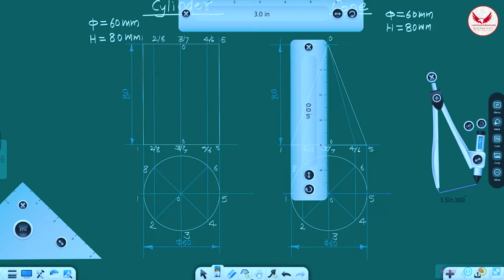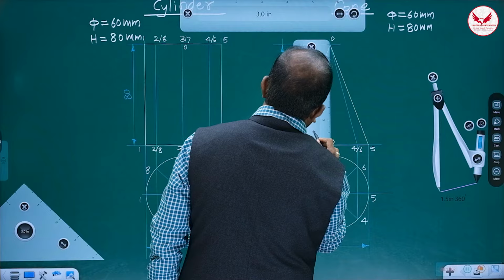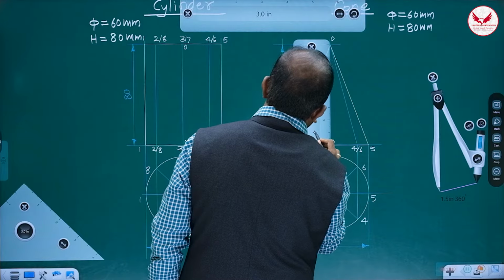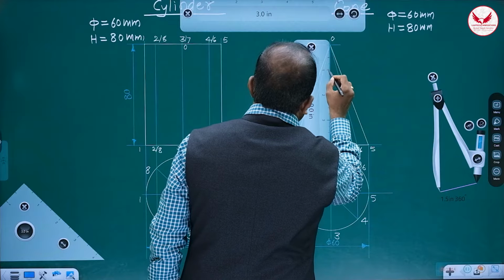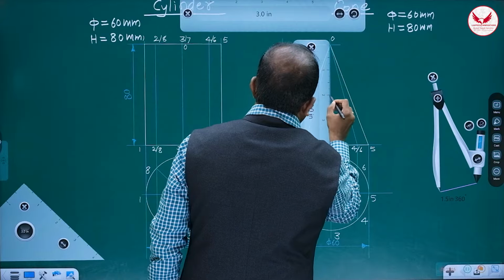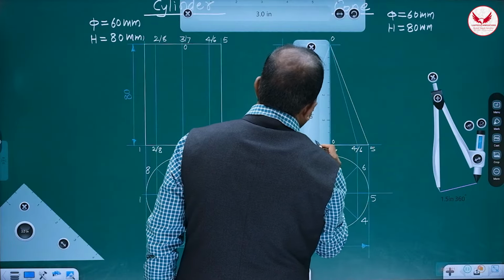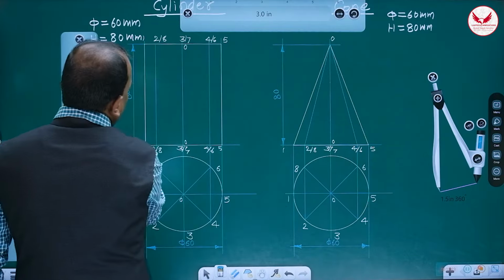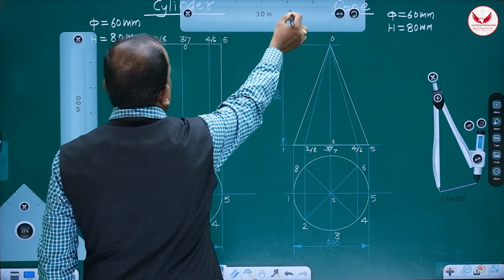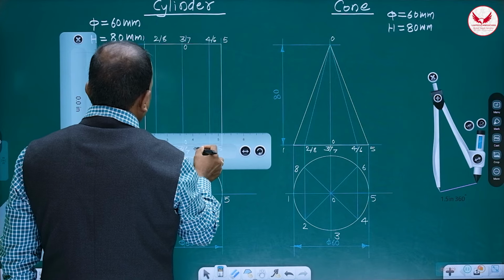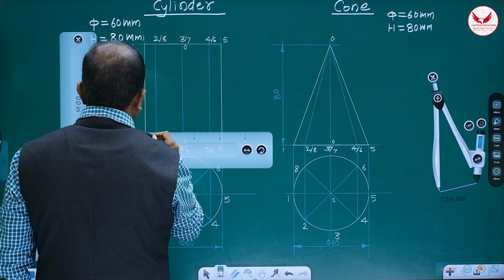And if it is not divisible by 8, then in that case you have to follow the procedure of drawing, making the equal divisions of a line. 1, 2, 3, 4, 5, 6, 7 means automatically it will be divided into 8 parts. Correct? Then if a cylinder is there, through all these points mark the horizontal lines.